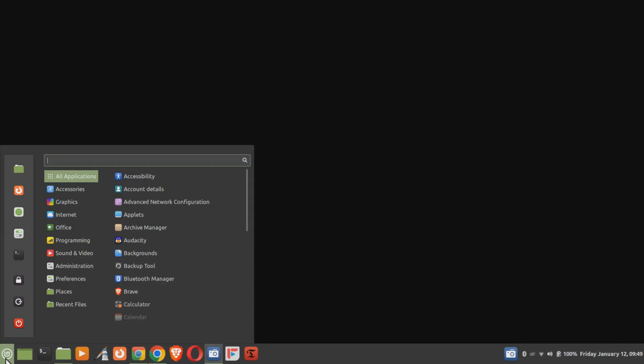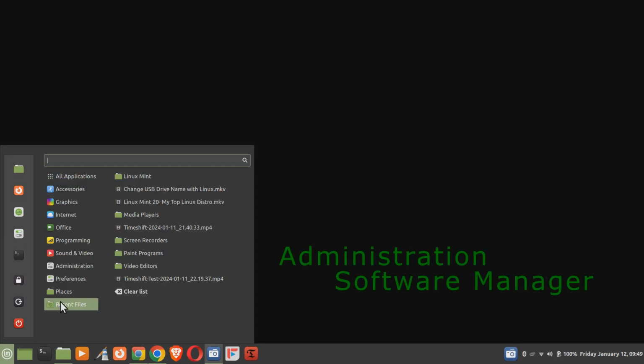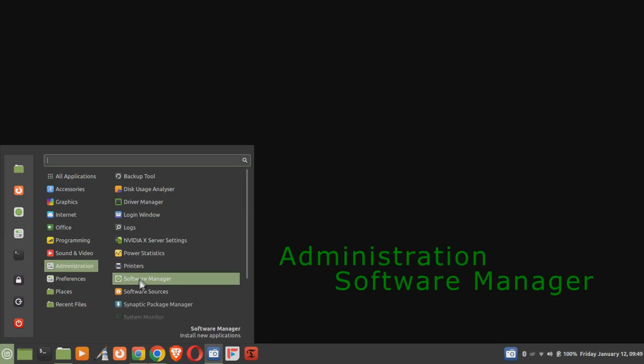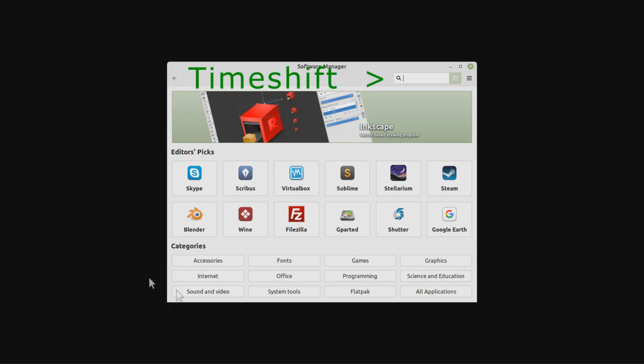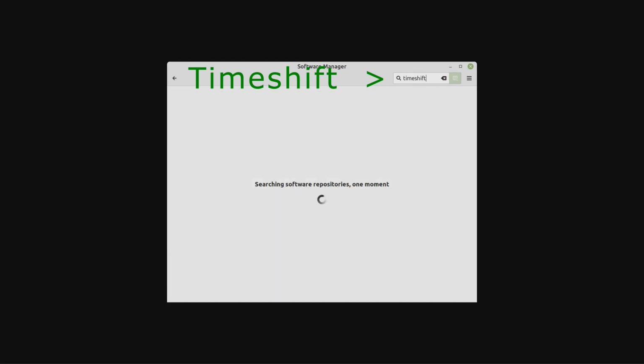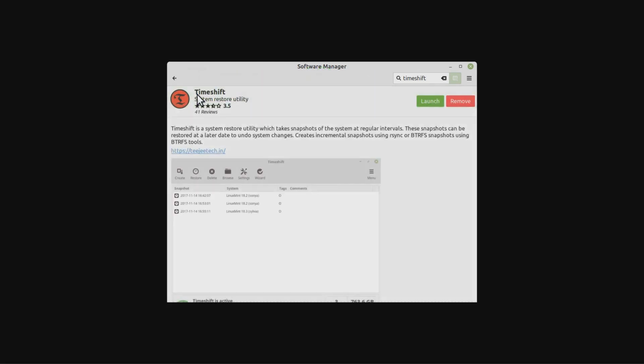If you can't find Timeshift, left-click on Menu and on Administration, then on Software Manager. Up in search bar type Timeshift. I had previously installed Timeshift. You may need to install it.